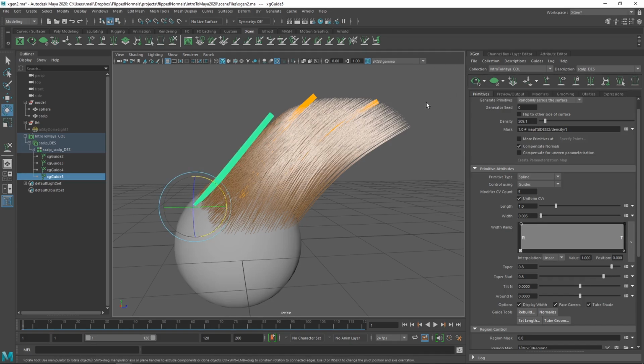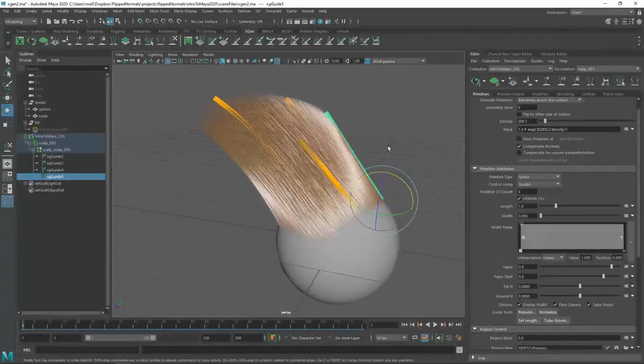Just move this, rotate this around. You can see that the gizmo goes a bit weird, or the guide actually goes a bit weird. Once you release it, it's fine again. So don't worry too much about that.